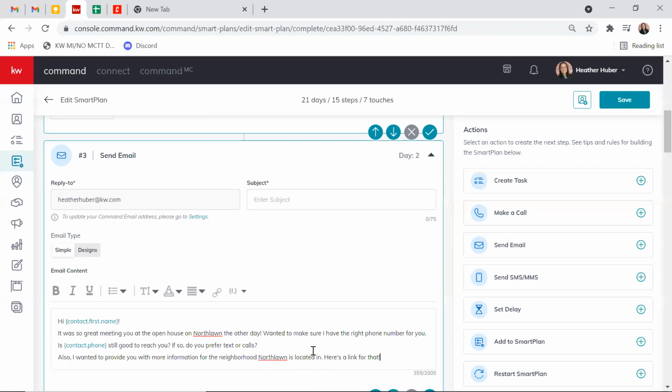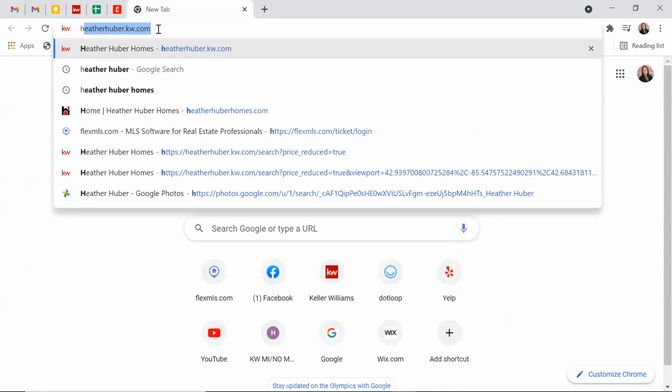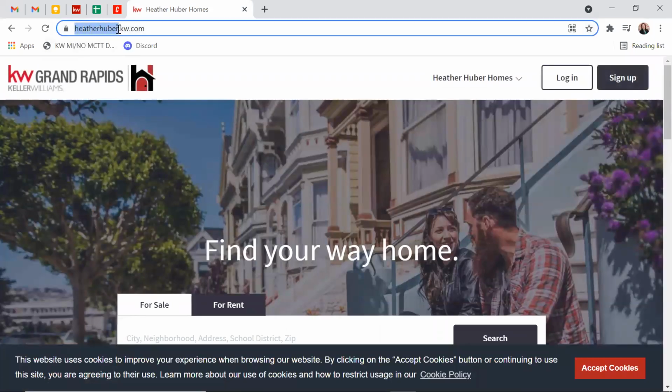So here's a little thing that I like to do and put into my smart plan. This isn't smart plan specific. This is just something that I like to do that I think also shows that you're adding value or offering value and not just being like, hi, hi, hi, buy a house. And that is just showing a little neighborhood snapshot and giving them a little bit more information. You're actually offering something instead of just asking all the time. So you can just go to kw.com, but if you know what your actual URL is, like mine is heatherhuber.kw.com for your website, I would go there because then everything is branded to you.